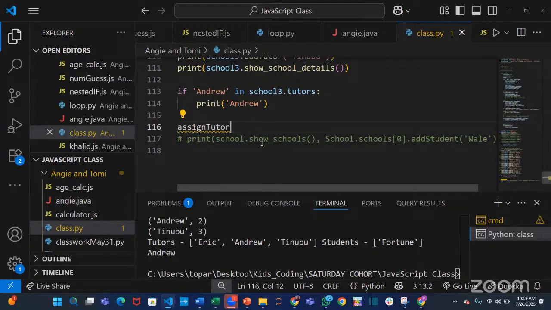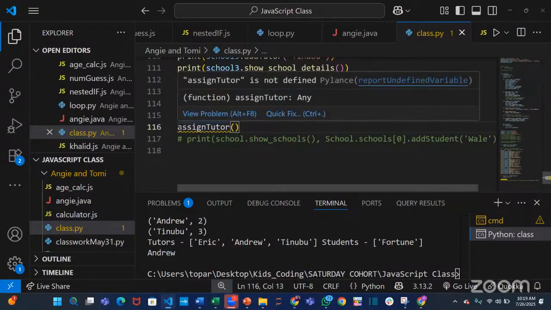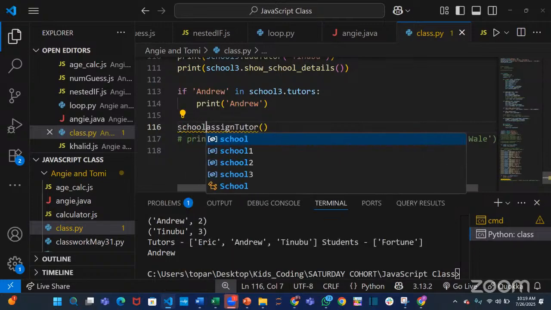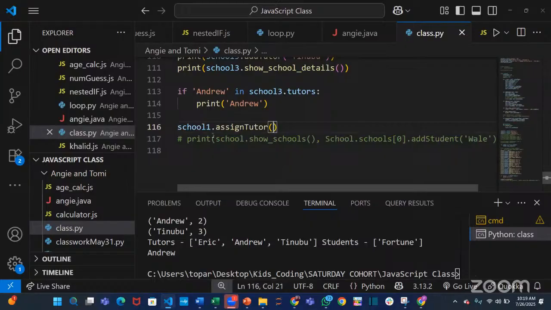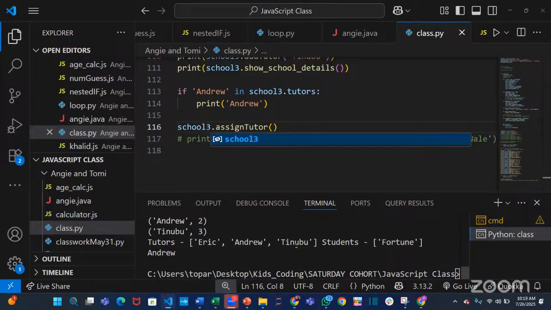You have to know the number of tutors, the names of tutors available. You have to know your students. That's basically what we are doing here. We would say school one dot assign tutor. And we know, let's just do school three since it's right in front of us. So we know that we have Eric, Andrew, Chinobu.